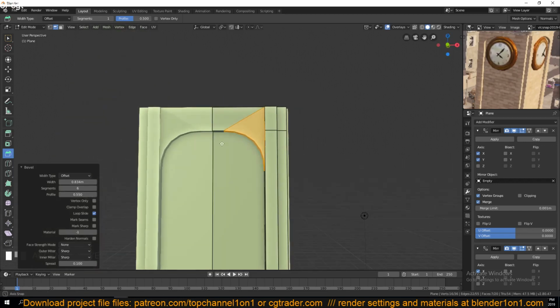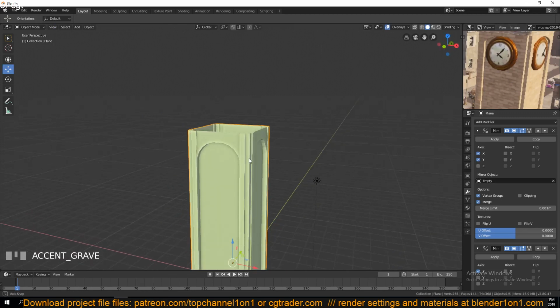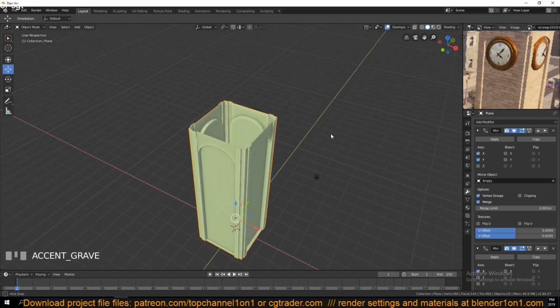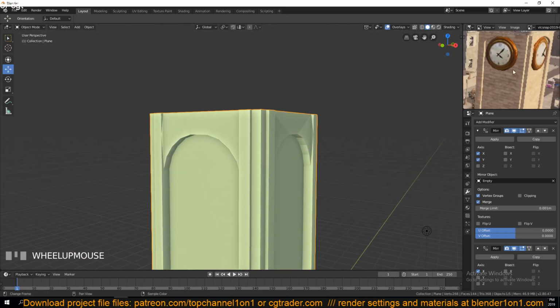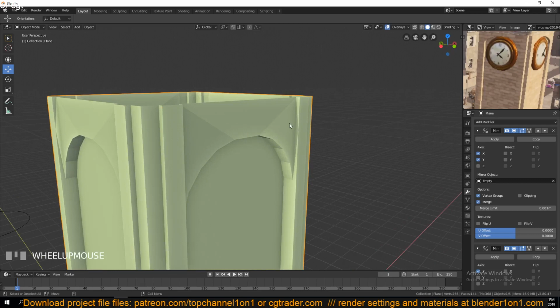So let's play around with the profile until we get something similar to that. I think that's good enough. Again, we are not trying to be too detailed with this, so that this is easier and feasible for us to make.